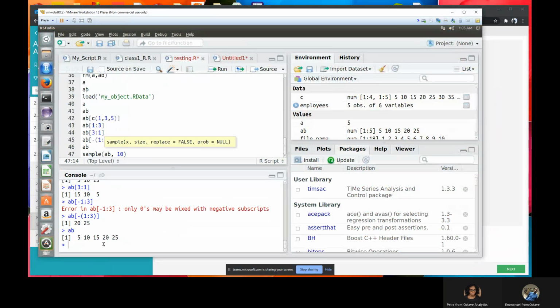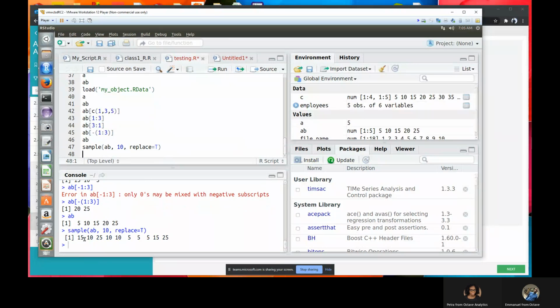You can see that by default, replace is equal to FALSE, and probability is NULL. So if I put replace equals TRUE, so I'll just put T, it's going to give me 10 samples out of this AB at random. You can see that the first element it picked is 15, replaced it, then it gave me 10, then it gave me 25, then 10. I have 10 samples in total.